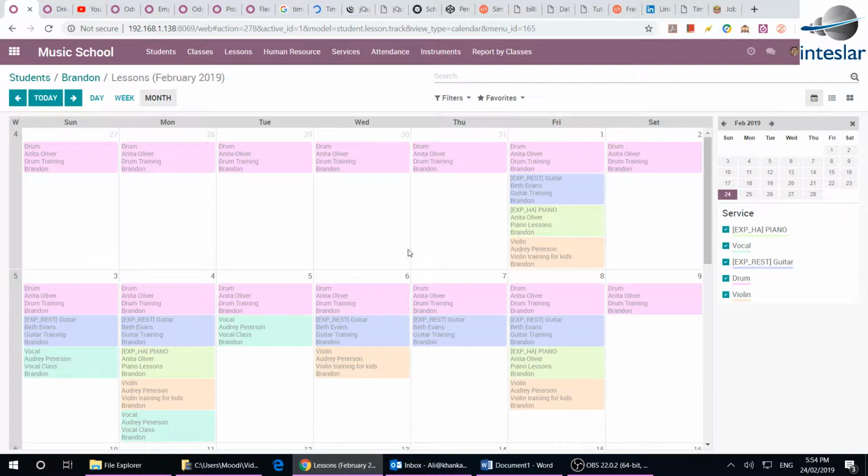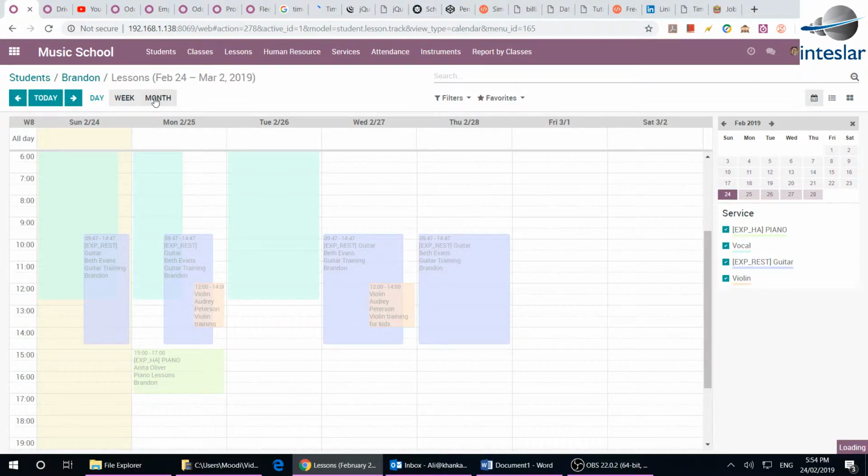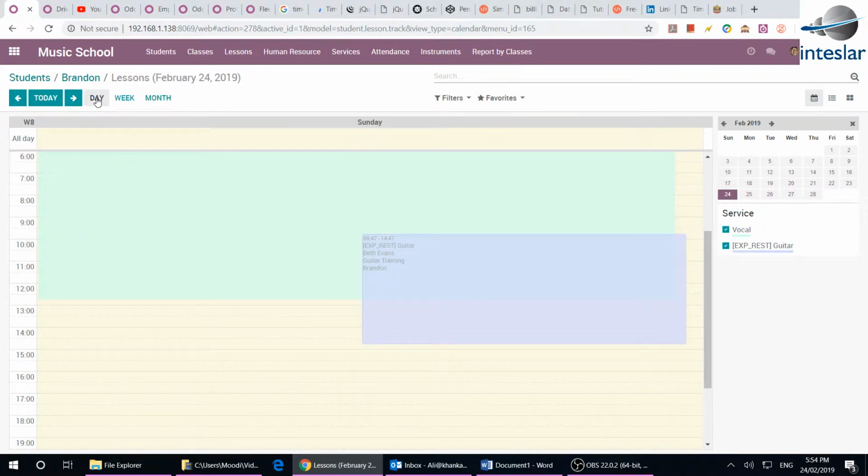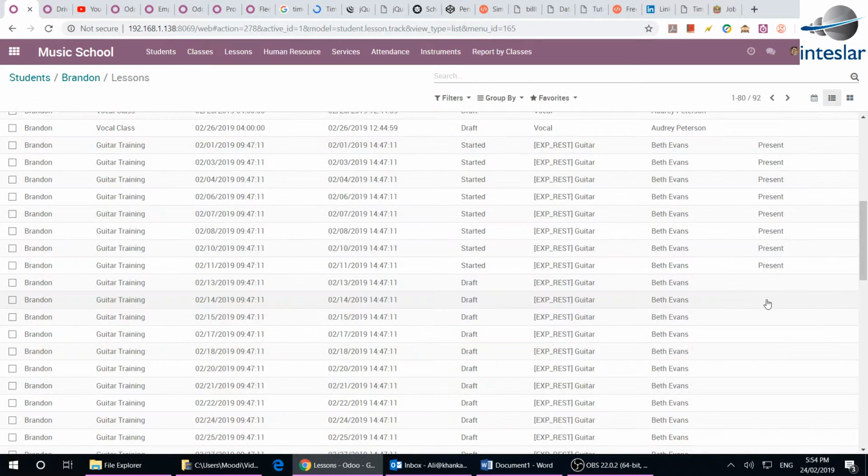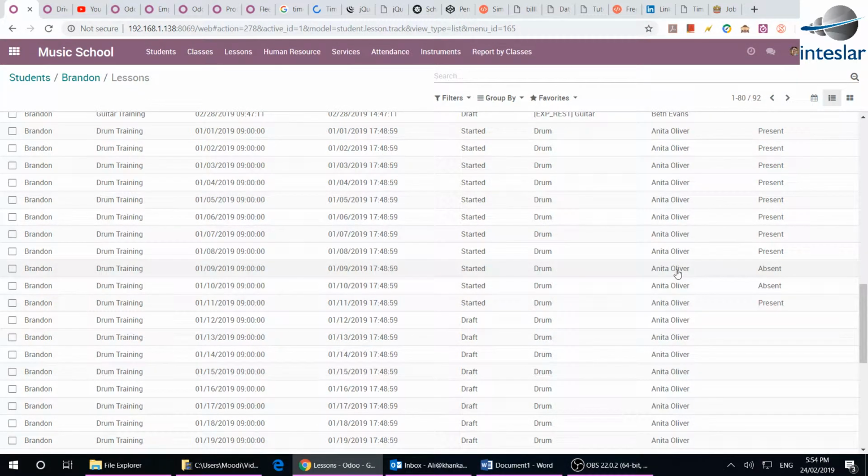You can see that this guy is subscribed to the guitar, piano, drum, and violin. You can see the timetable in a week, in a month, or even across a day. And if you want a simple list view for all of the lessons, you can just see it like this. Here we can see that the student was present in these lessons. Obviously, he was always present, except a few lessons on drum where he was absent.